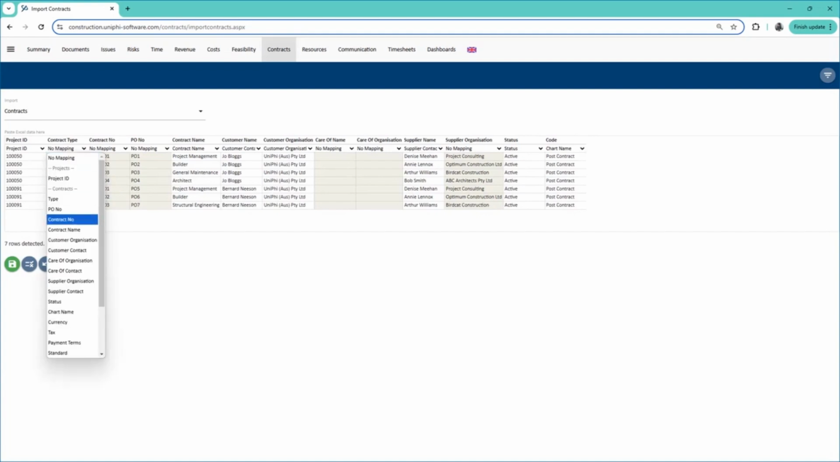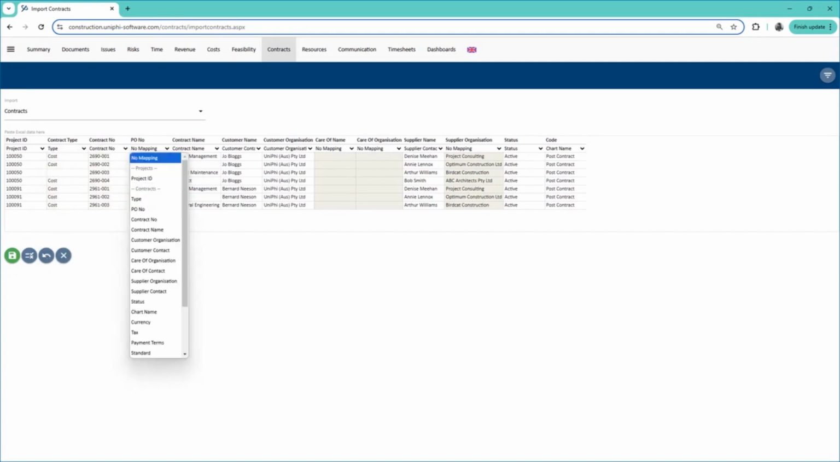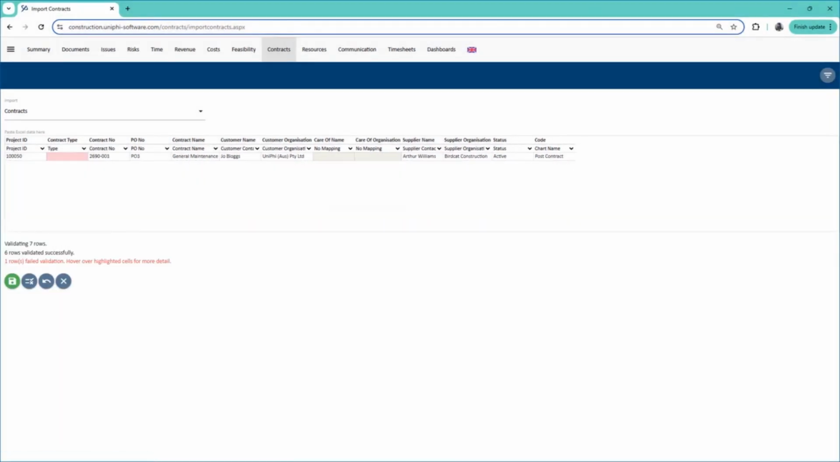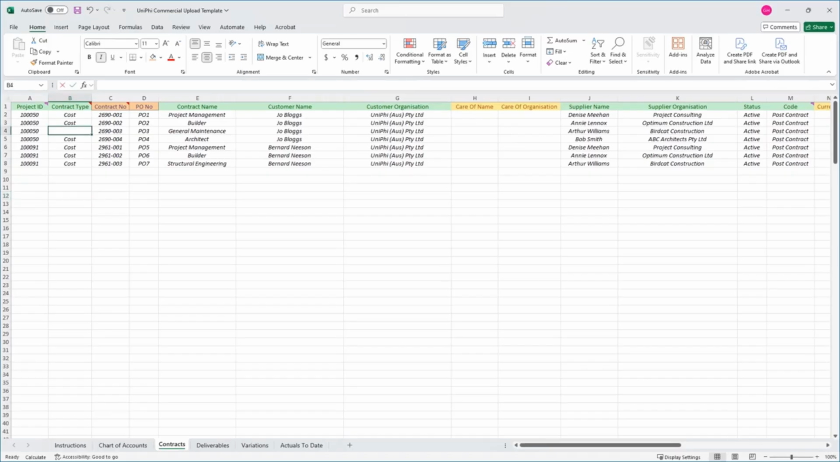You will now need to map the columns using the drop-down lists. Press the Validate icon to check for any errors. Any invalid cells will be highlighted in red. Hover your cursor over the red cell to find out why it is invalid. Then you can go back into Excel and fix it.